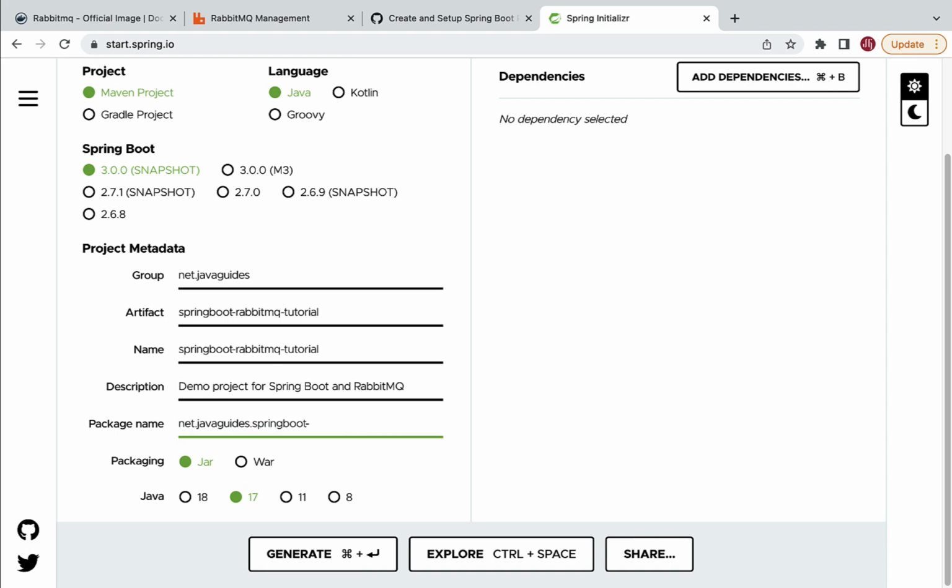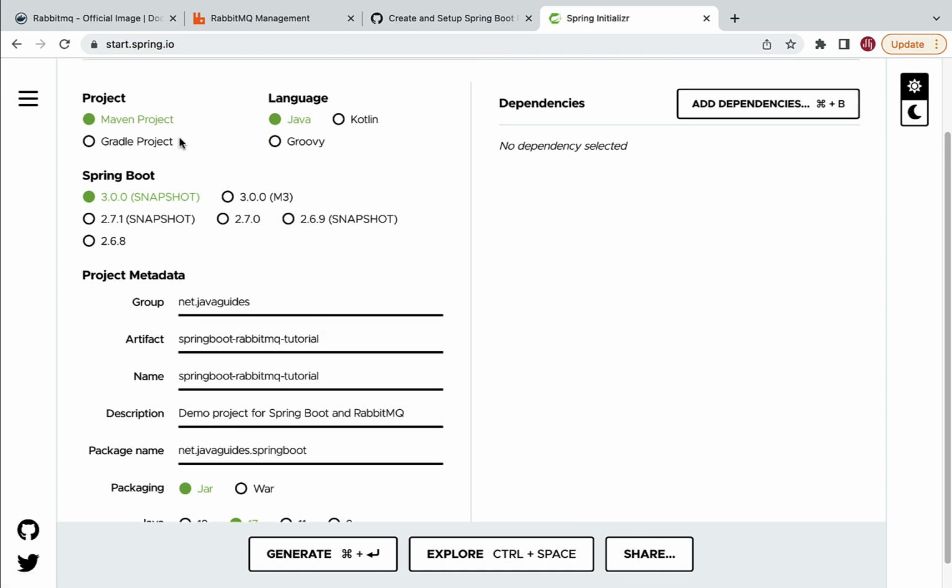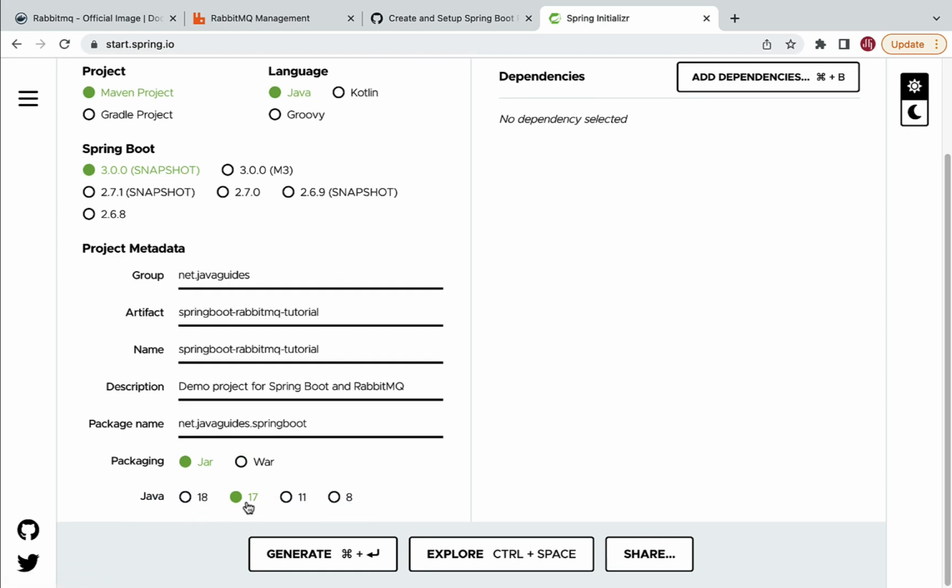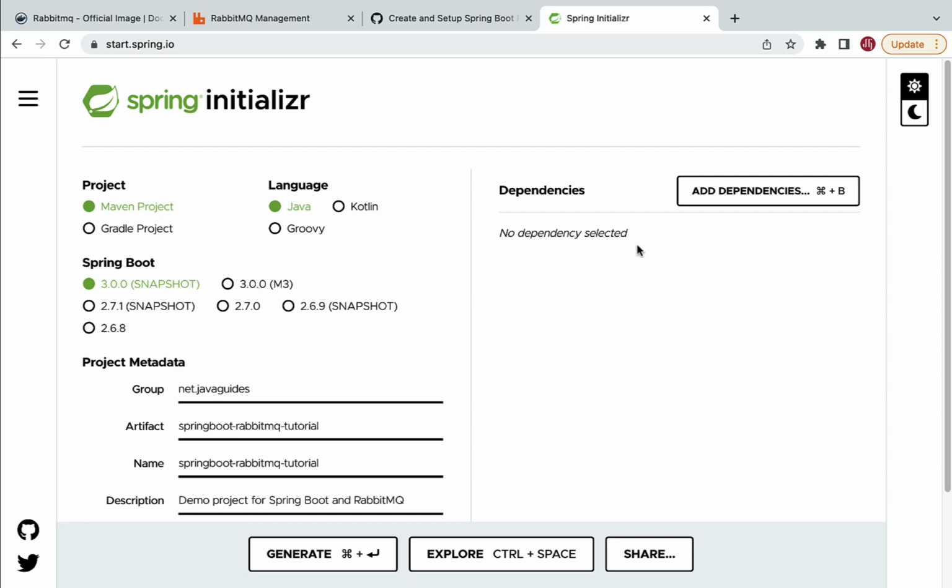Next, packaging as jar, and Java version 17. Make sure that whenever you use Spring Boot 3, you have to use Java version 17 or later. Let's keep Java 17 selected over here. Next, we need to choose the dependencies.